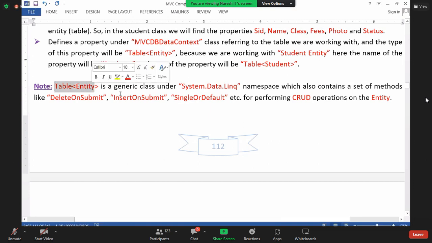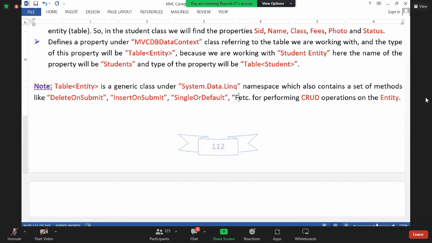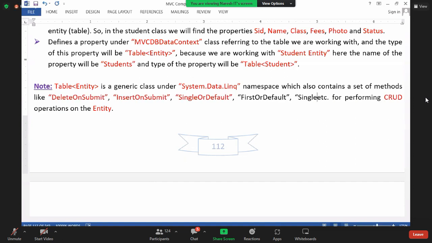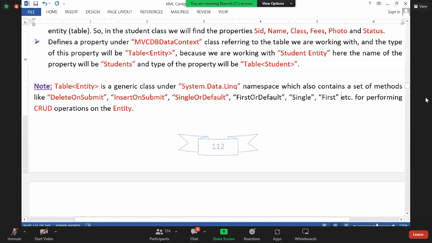So Table of entity is a generic class under the System.Data.Linq namespace, which also contains a set of methods like DeleteOnSubmit, InsertOnSubmit, SingleOrDefault. Not only SingleOrDefault, there are still so many methods I told you. Remember, FirstOrDefault, Single, First, etc., for performing CRUD operations. Recollect yourself.